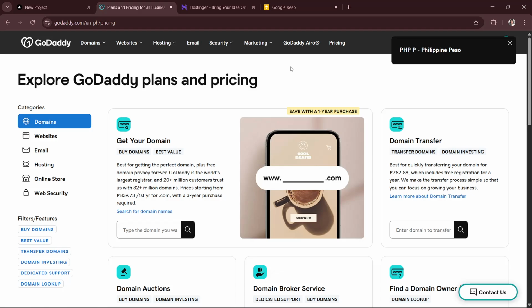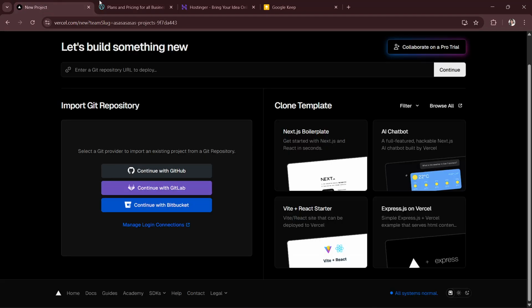For the host, it's www, and it points to cname.vercel-dns.com. Next, remove any conflicting CNAME or A records if needed. After that, return to your Vercel and click Verify.